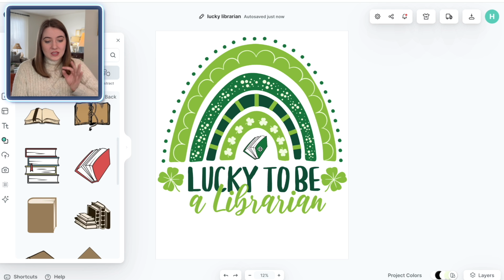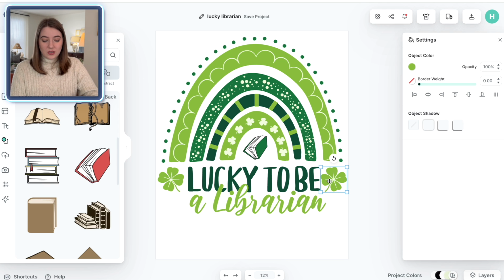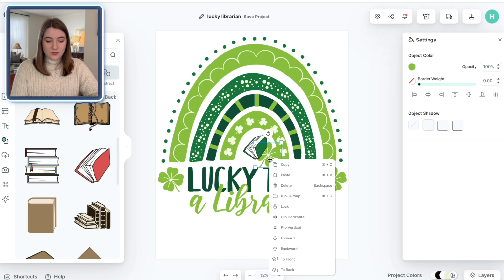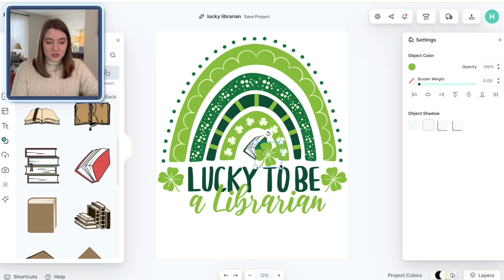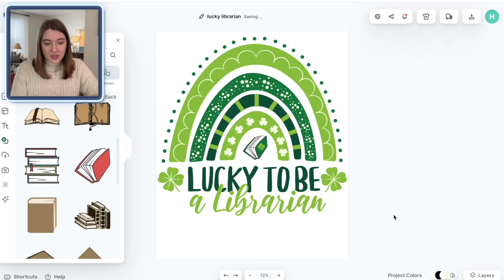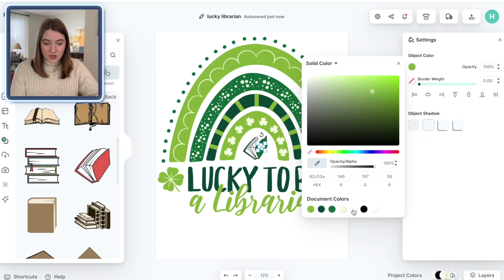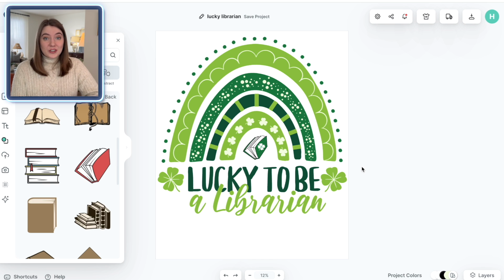I think I want to make this even a little bit more with the theme of St. Patrick's Day. So I'm actually going to copy one of these clovers here, and then I'm just going to paste it. I think I want to add this to the front of this book. So I'm going to bring it to the front and make it a little bit smaller here and just put that right there on the book. And I think that looks super cute, but I also could change it to white as well, which I think I might do. That's already looking really good.